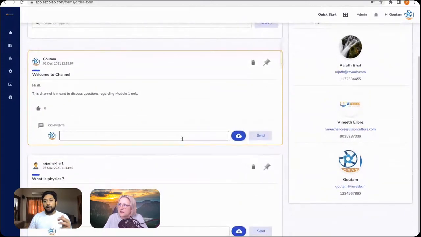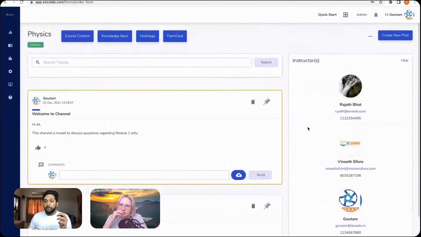We have followed a social media style community forum, which is very familiar to everyone. You have a like button, you have a comment button. And the best part is that you can also post anonymously on the platform, so students can post anonymously to their peers. The reason you cannot see the anonymous function here is that I am in the admin portal, so we don't have the anonymous portion since you are the course creator.